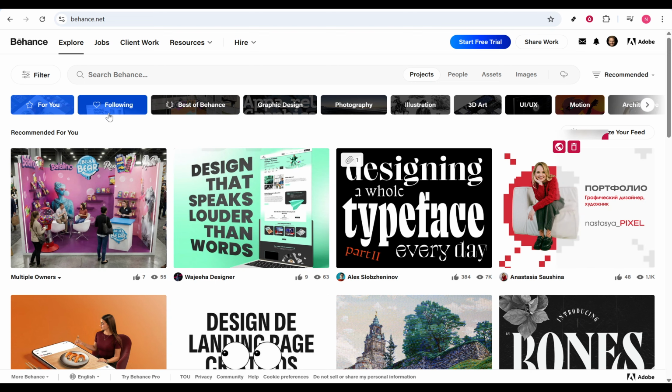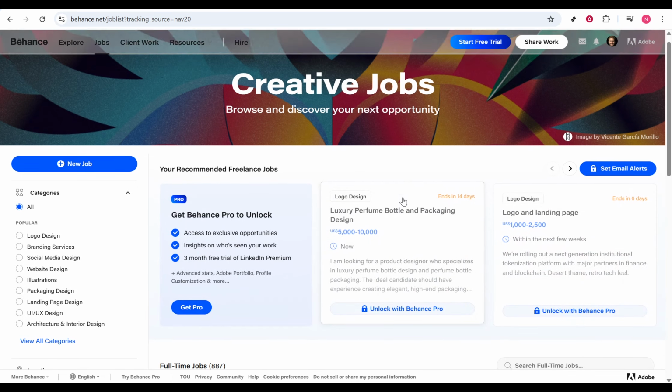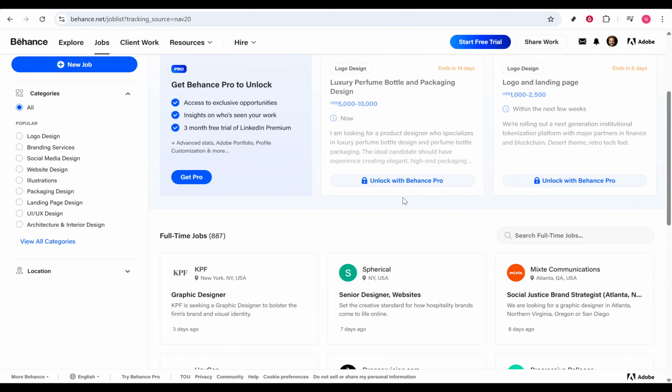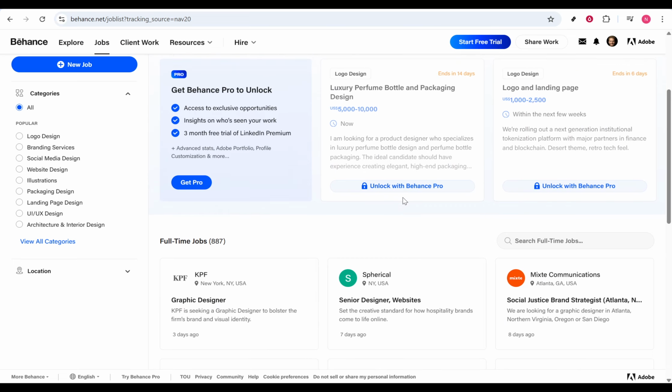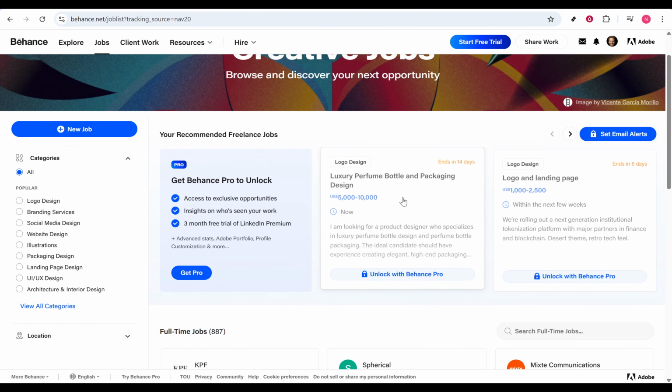Once you're on the home page, look for the Jobs option in the top navigation bar and click it. This takes you straight to the job listings area, where you'll see current openings curated for creative fields. If you're on a smaller screen, you might find jobs inside the main menu, but it's the same destination, either way. On the Jobs page, you'll see filters that help you narrow the results.